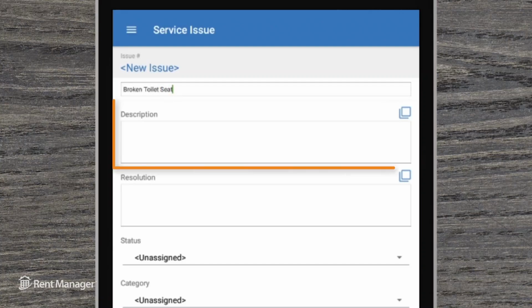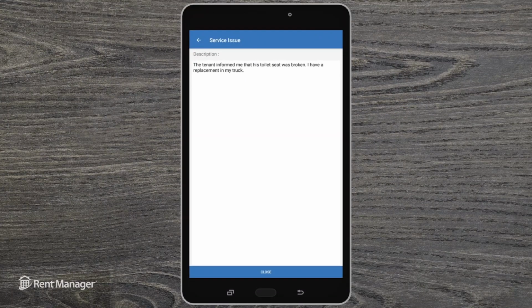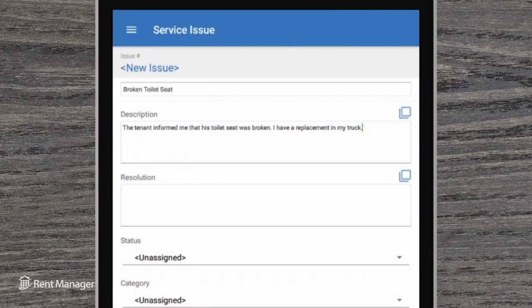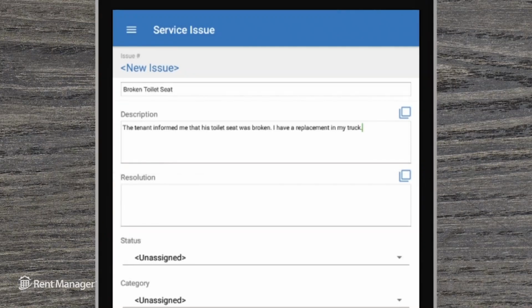Below this is the description field, where I can get a more detailed account of the issue than what we had in the title. It's also a good place to describe the work that needs to be completed for the issue to be considered resolved. If there's not enough room to see everything that you're typing, just tap this icon to enter a full screen view. The next field is for you to describe what action was taken to resolve the issue. We'll come back to this when we actually go in and complete this issue later.